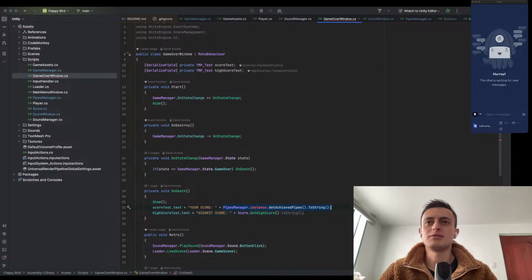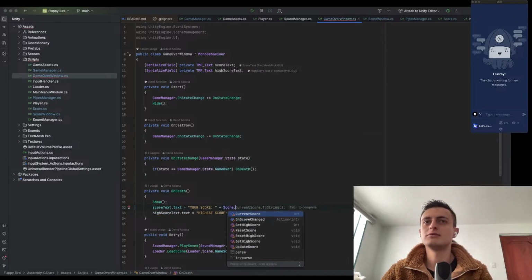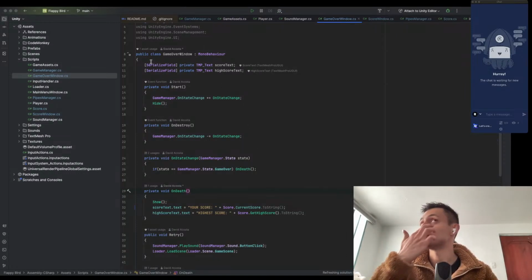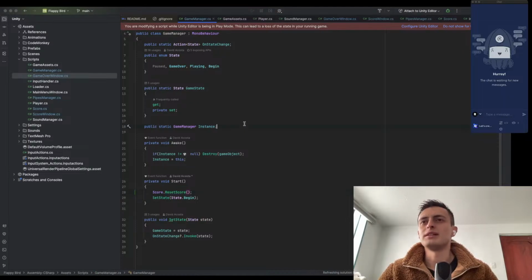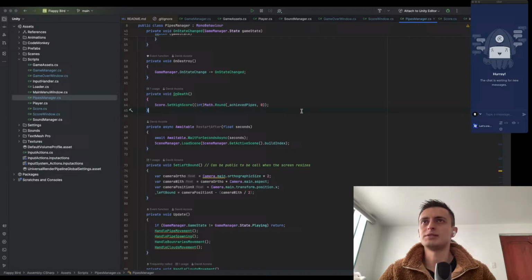Yes, I don't need this because I already have the score. So it should be score, that current score, to string. Yes. So I don't need to rely on another game object just to get that. Okay, so let's go to pipes manager.